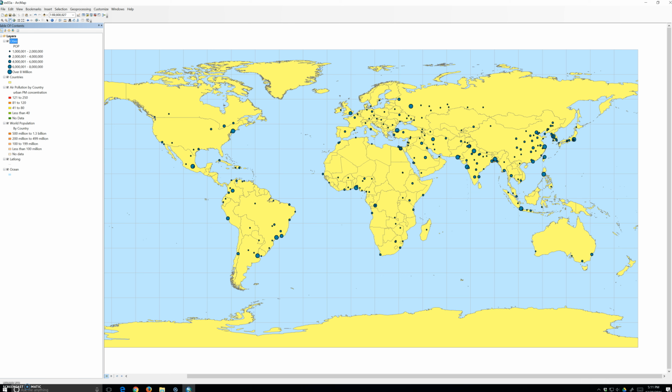Taking a quick look at the table of contents. So this part is the table of contents. With some modest deciphering, you can surmise that the dark blue circles represent cities with populations greater than 1 million, with increasingly larger circles representing increasingly larger populations.